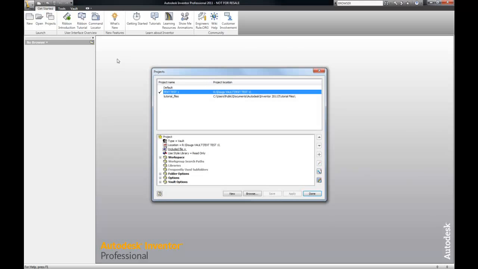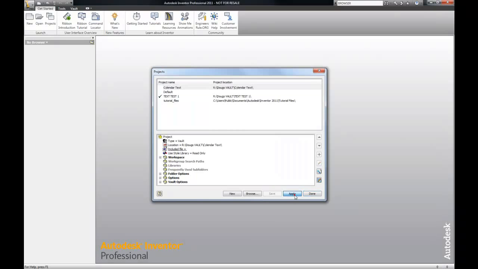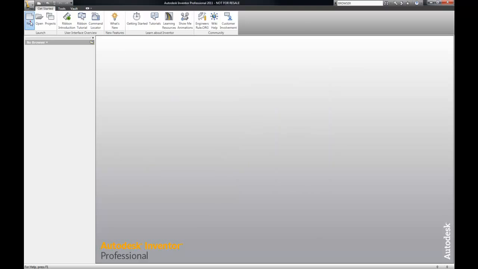So we just did a flat text. I'd like to do a cylinder text for you. I'm going to go Projects, New, Vault, Next, and I'm going to go Cylinder, C-Y-L. Be nice if I could spell. Cylinder text, and finish, and OK, and apply, and done.